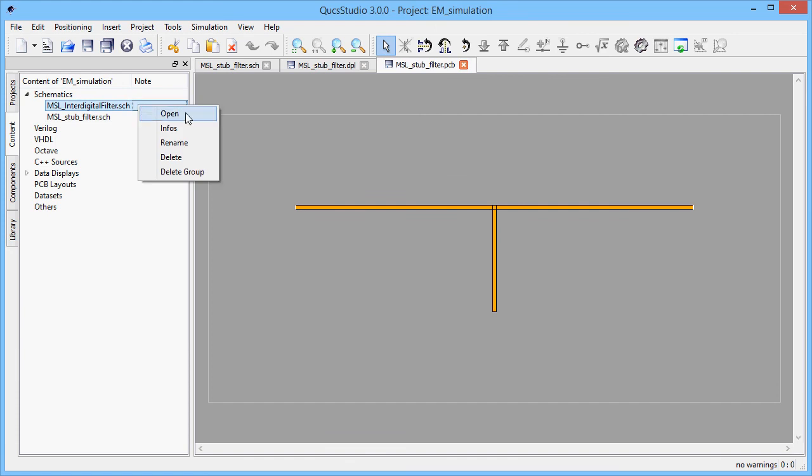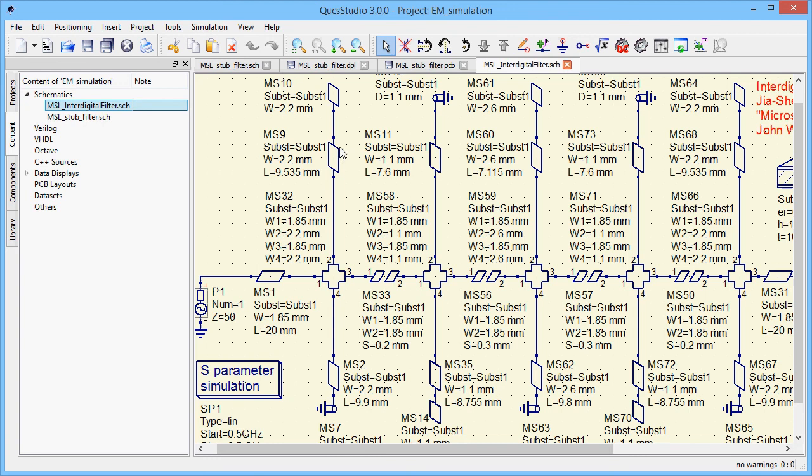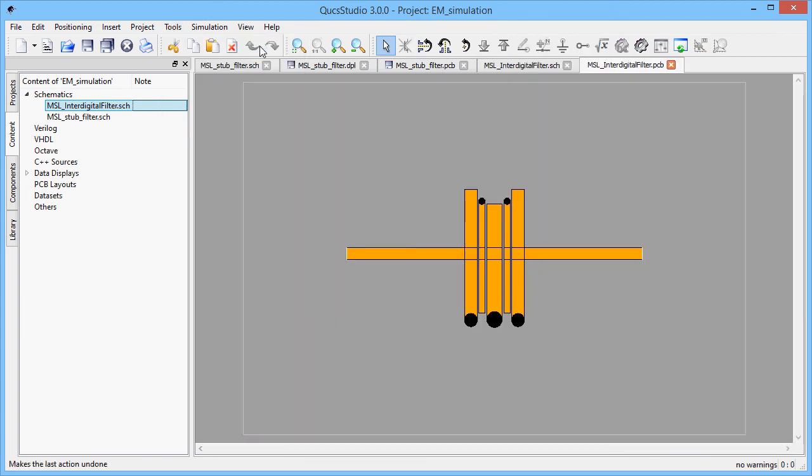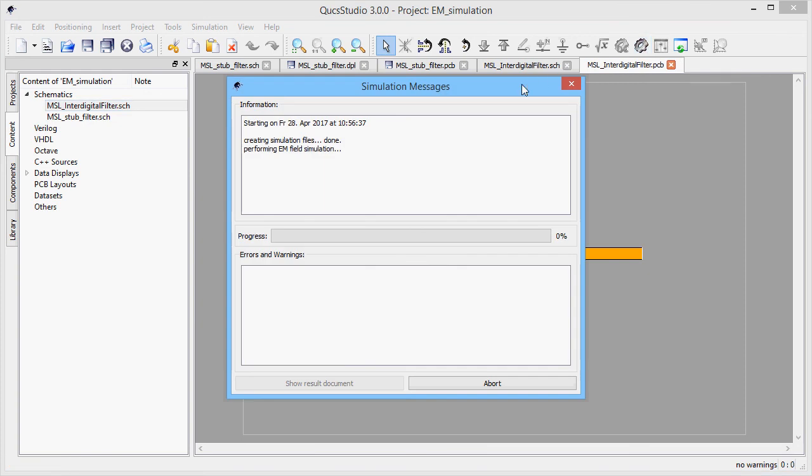Let's demonstrate a more complex example. An interdigital filter cannot be calculated with the circuit simulator because there's no model for multiple coupled lines. That's why we create a layout of the filter and perform an electromagnetic field simulation. The simulation domain is already quite complex, therefore the calculation takes several minutes.